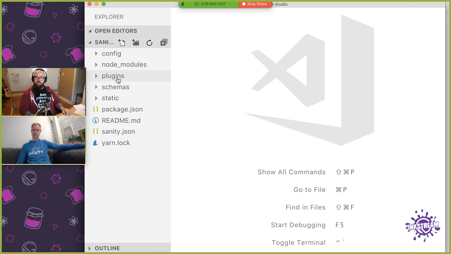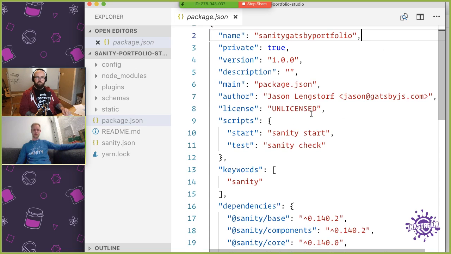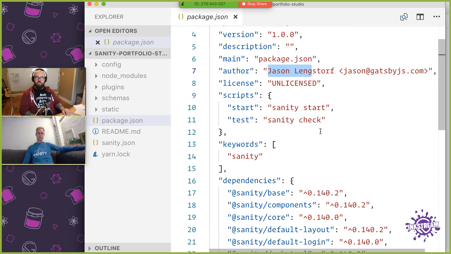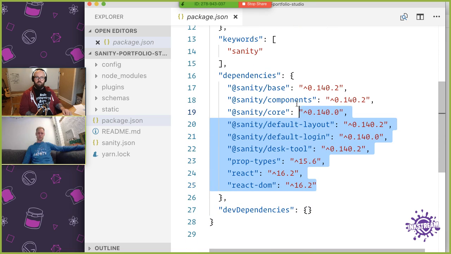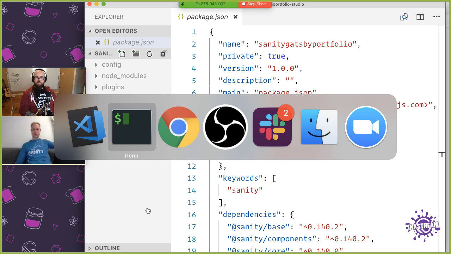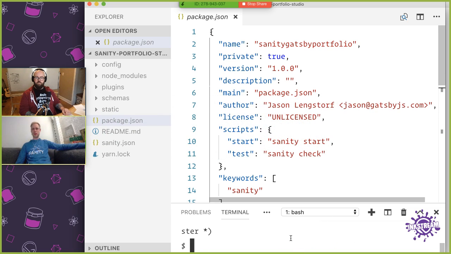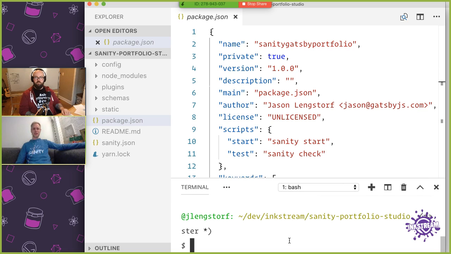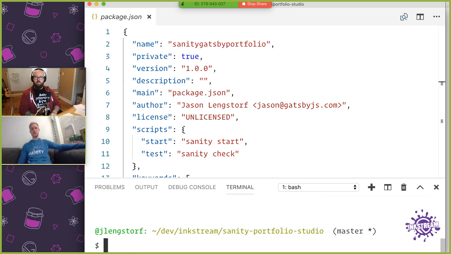All right. So here is our generated file. So we've got the name, license, sanity start, sanity check, and cool stuff going on here. Yeah, these dependencies are sort of plugins to Sanity. Sanity is built around this idea of being super customizable. At least that's our end goal. So all the different tools that you can use inside of Sanity are just plugins that you install. So it's pretty extendable.